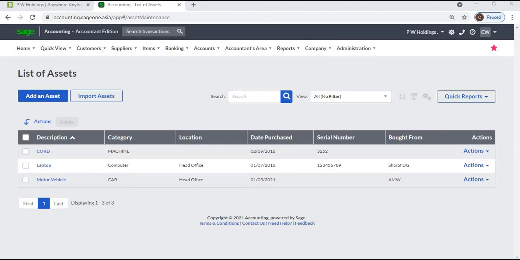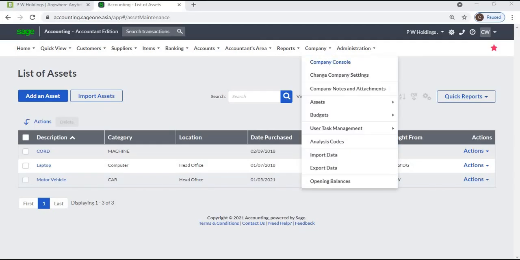Assets Master Files. Assets. Sage Business Cloud Accounting allows you to record your company's assets. To access this function, click on Company, select Assets. The Assets menu displays.